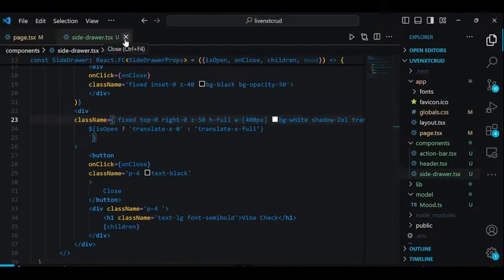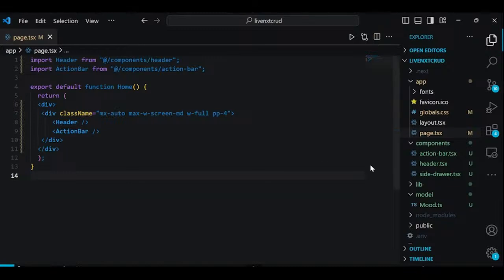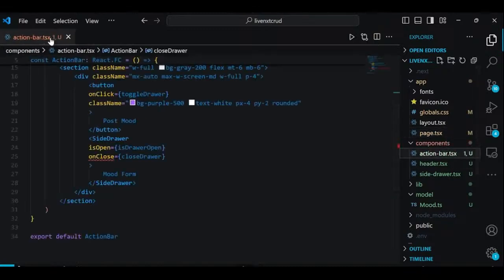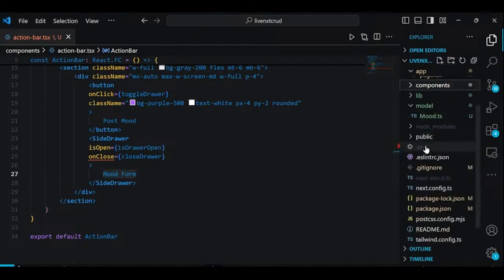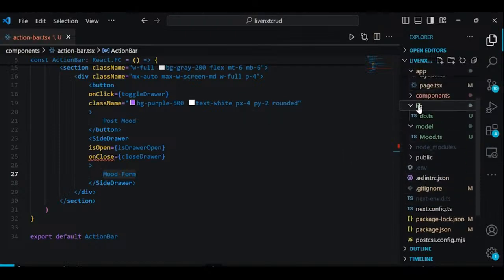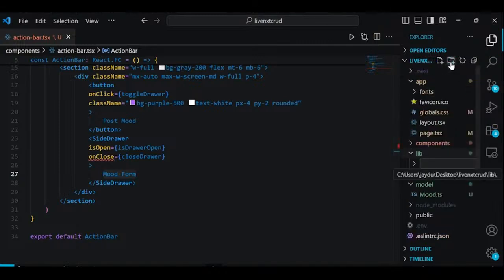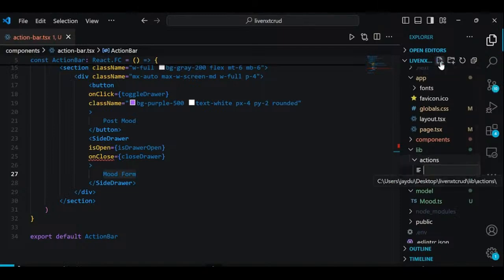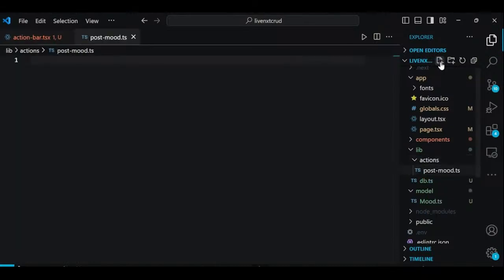All right, so now I want to shift our focus to building out the form that's going to allow us to add a mood. So first what I want to do is let's build the action before we build the form itself. So within the lib directory, let's add a folder named actions, and within actions let's add a file named post_mood.ts. So within this file we're going to have the ability to use server actions in order to add a mood to our database.